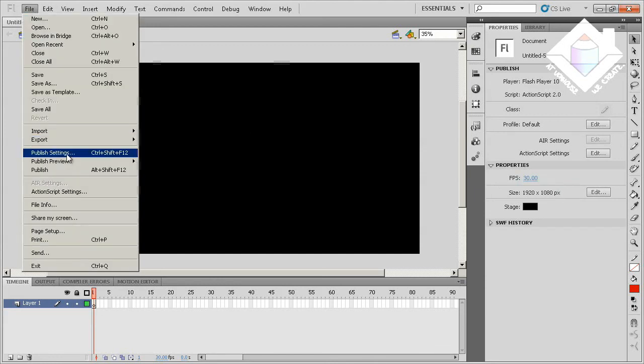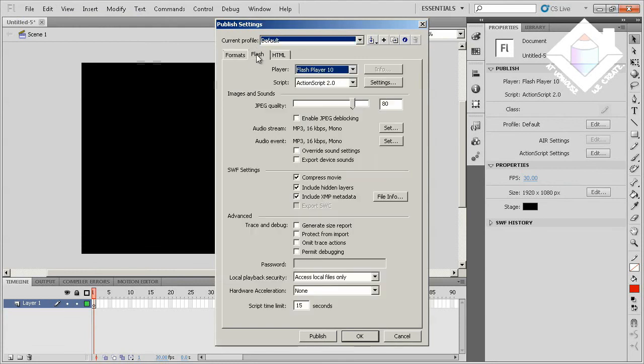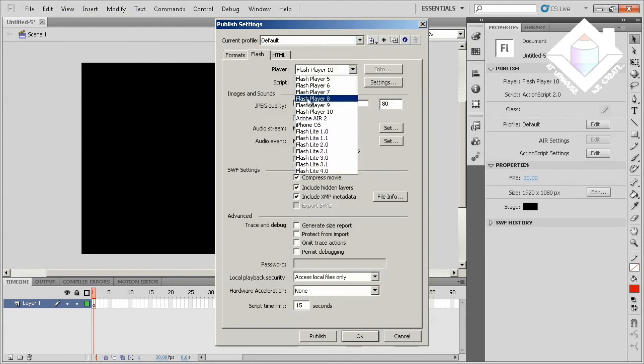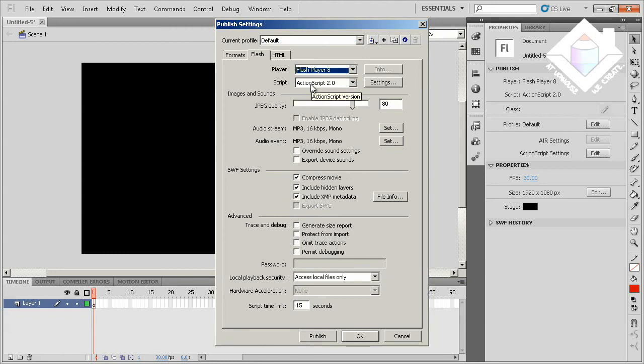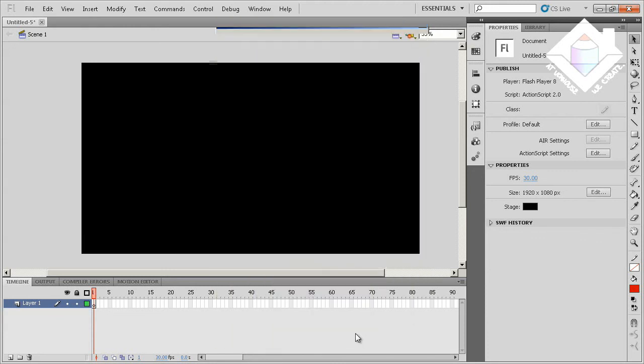Next, we want to go to the File menu, Publish Settings, Flash tab, and make sure it's set to Flash Player 8, and double check that it's ActionScript 2.0, because these are the latest versions that Scaleform supports. And hit OK. Now we've got our document set up and we're ready to start making our menu. And we'll continue with that in the next part.